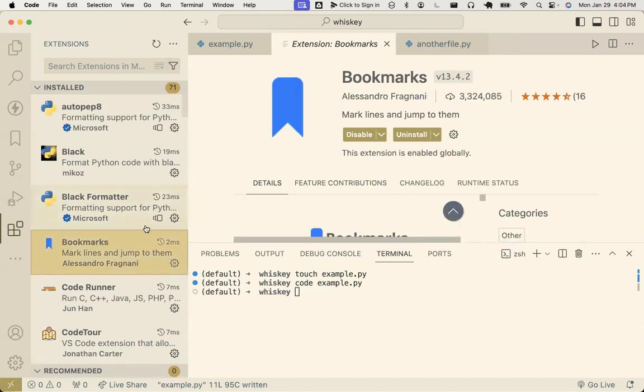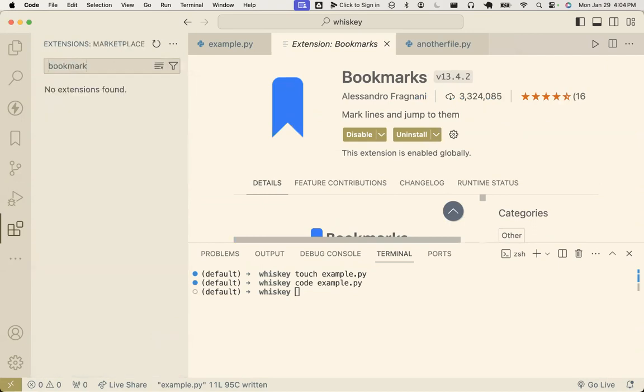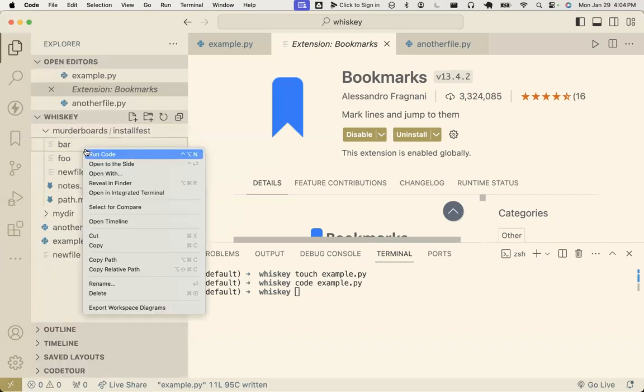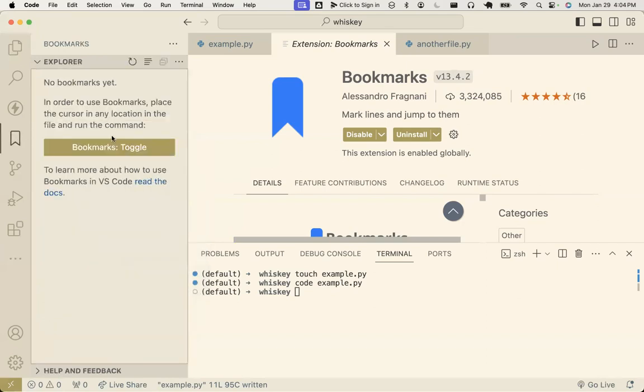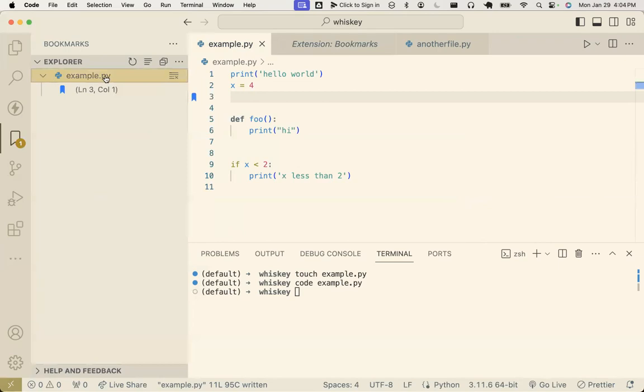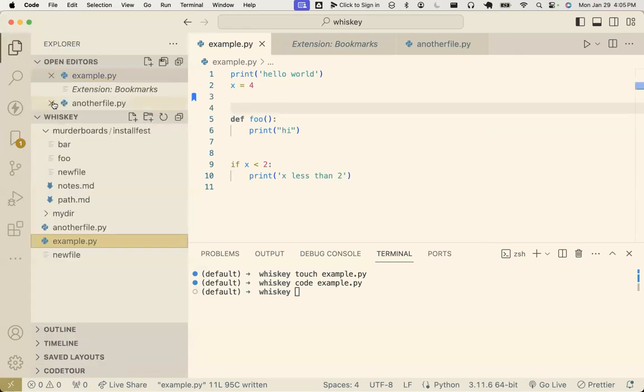There's a bookmarks extension I recommend installing. If you just type bookmarks and search for it, what it lets you do is run a bookmarks command to toggle stuff. Like here, for example, Command-Shift-P, bookmarks toggle, bookmarks that file. And now over here, I've got that file and that specific line bookmarked. This is not a big deal right now, but once your programs start getting bigger, so you have maybe 10 or more files, I think the bookmarks can be really, really helpful.